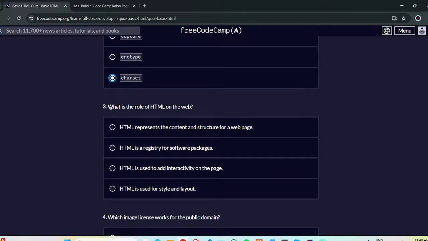We already saw that. What is the role of HTML on the web? HTML represents the content and structure of the web page. This is the correct answer.